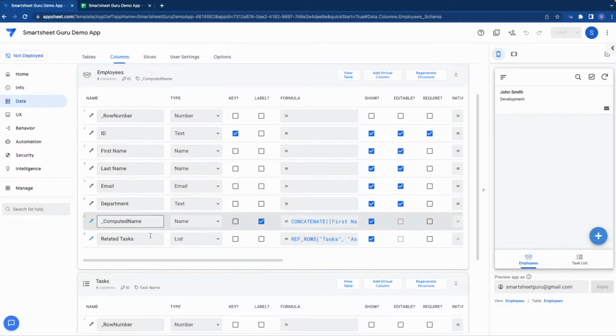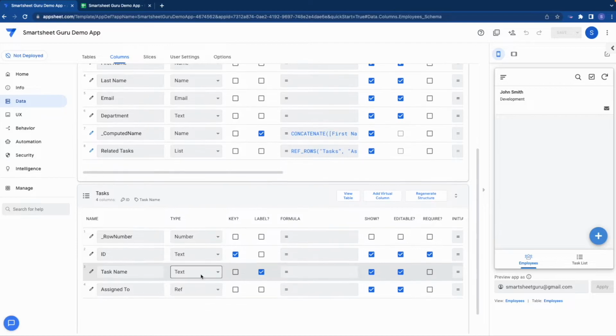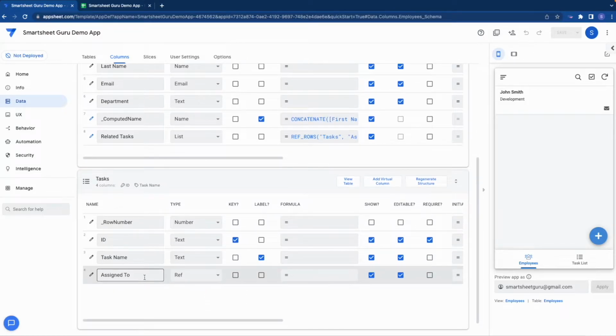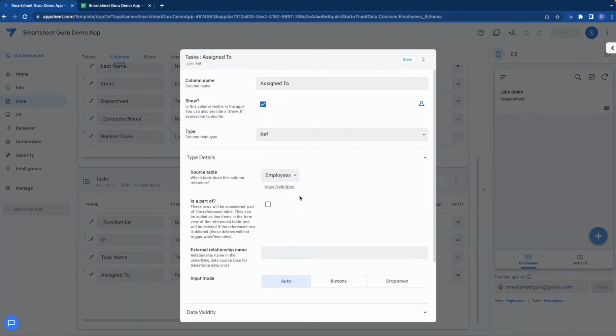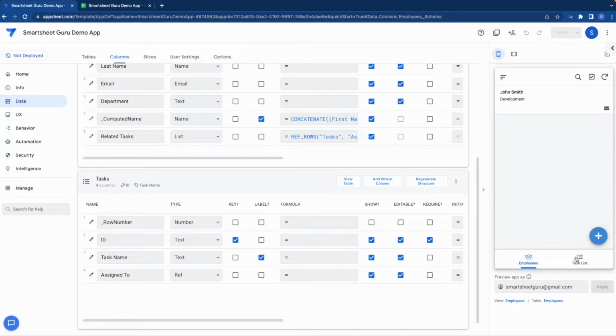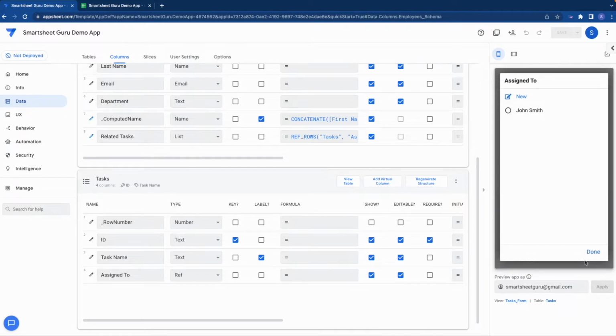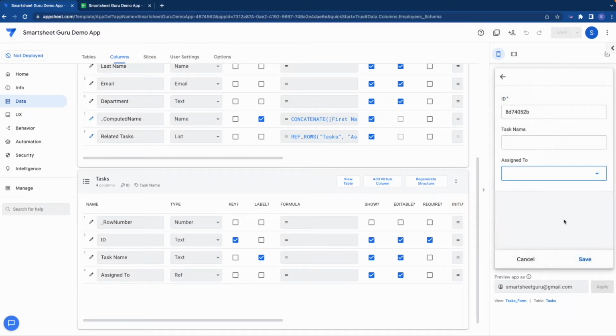The second tip I wanted to give involves reference columns. And I have an example here set up. Reference columns are used to reference data from another column in another table. In this case, assigned to references the employees table. It is very useful for drop-down menus. So let me show you an example here. When I go to add a task name, I can choose the assigned to. I can choose from the employees.